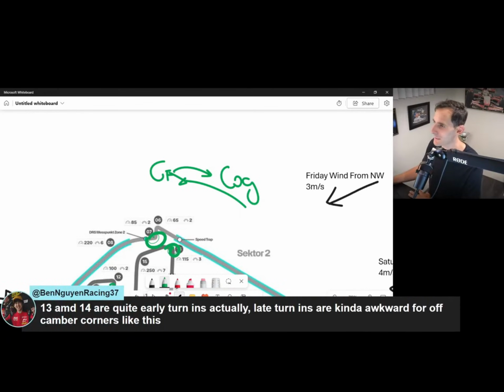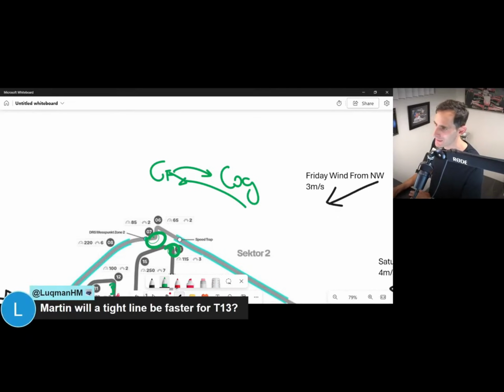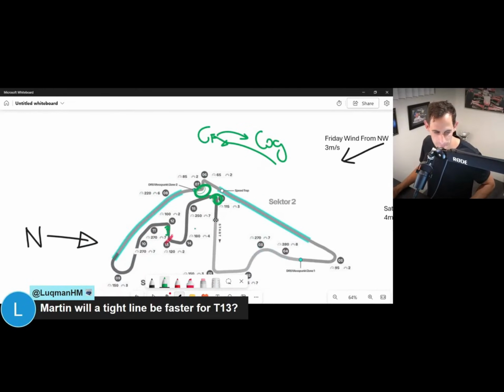Ben says 13 and 14 are quite early turn-ins, actually. Late turn-ins are awkward for off-camber corners like this. Thanks, Ben. I might have to give you the keys to my channel, mate. Very good. Look, Martin asks, will a tight line be faster for turn 13?